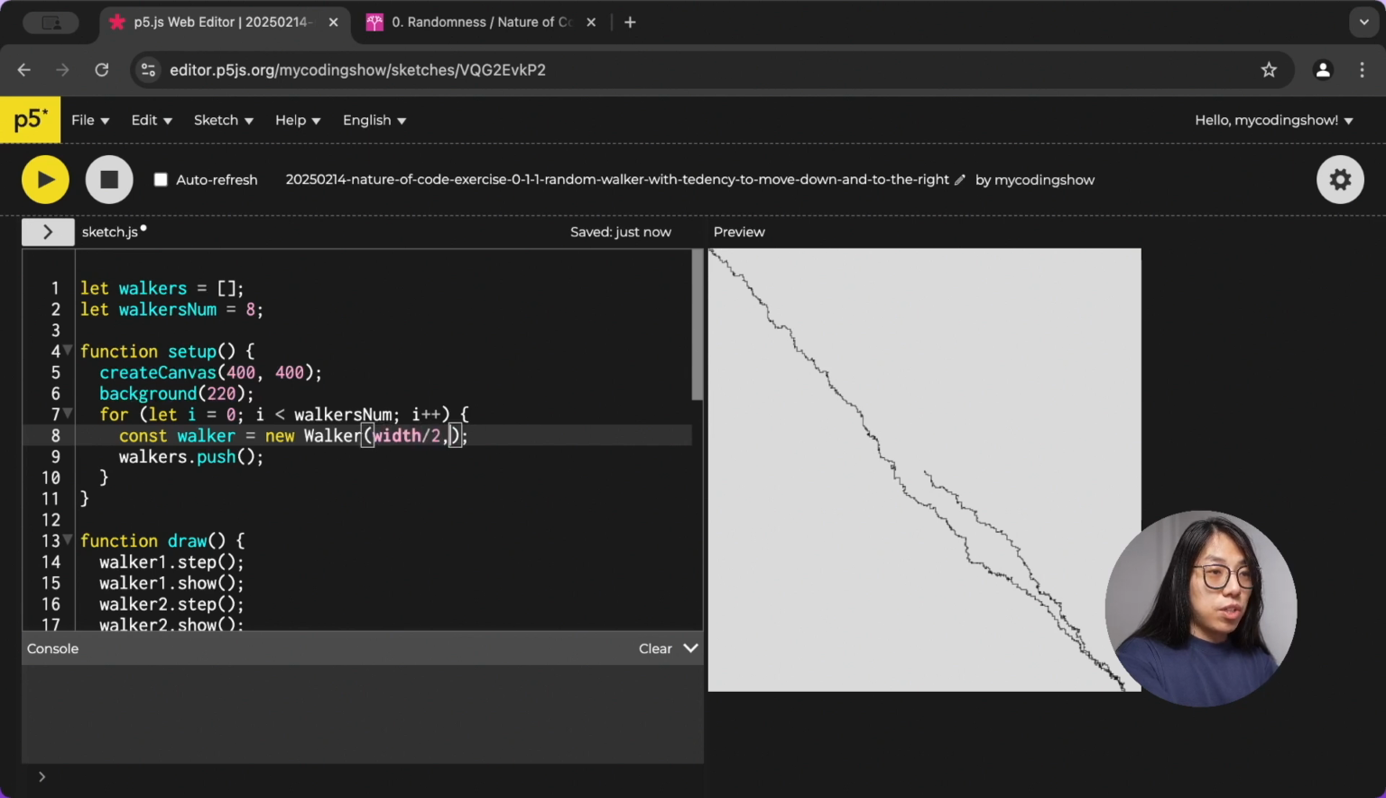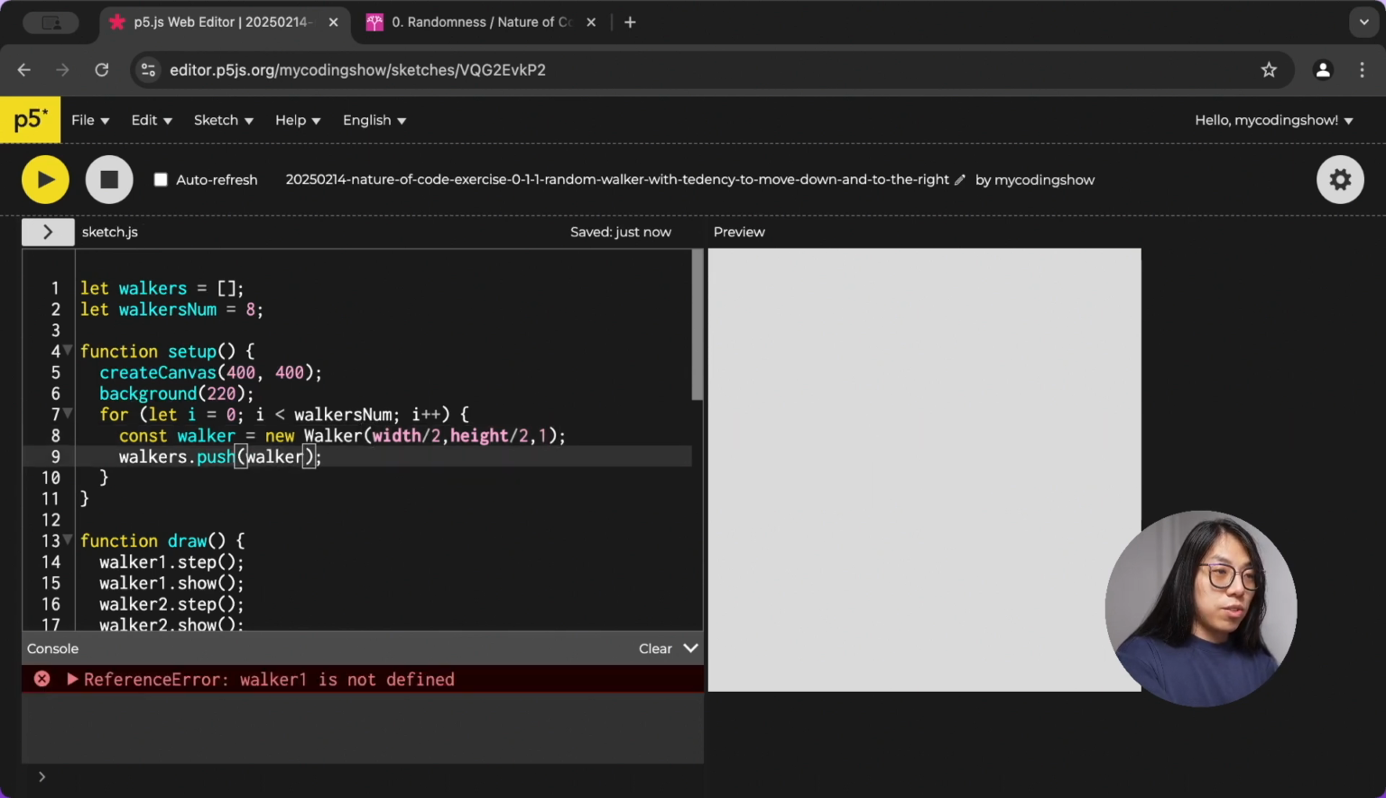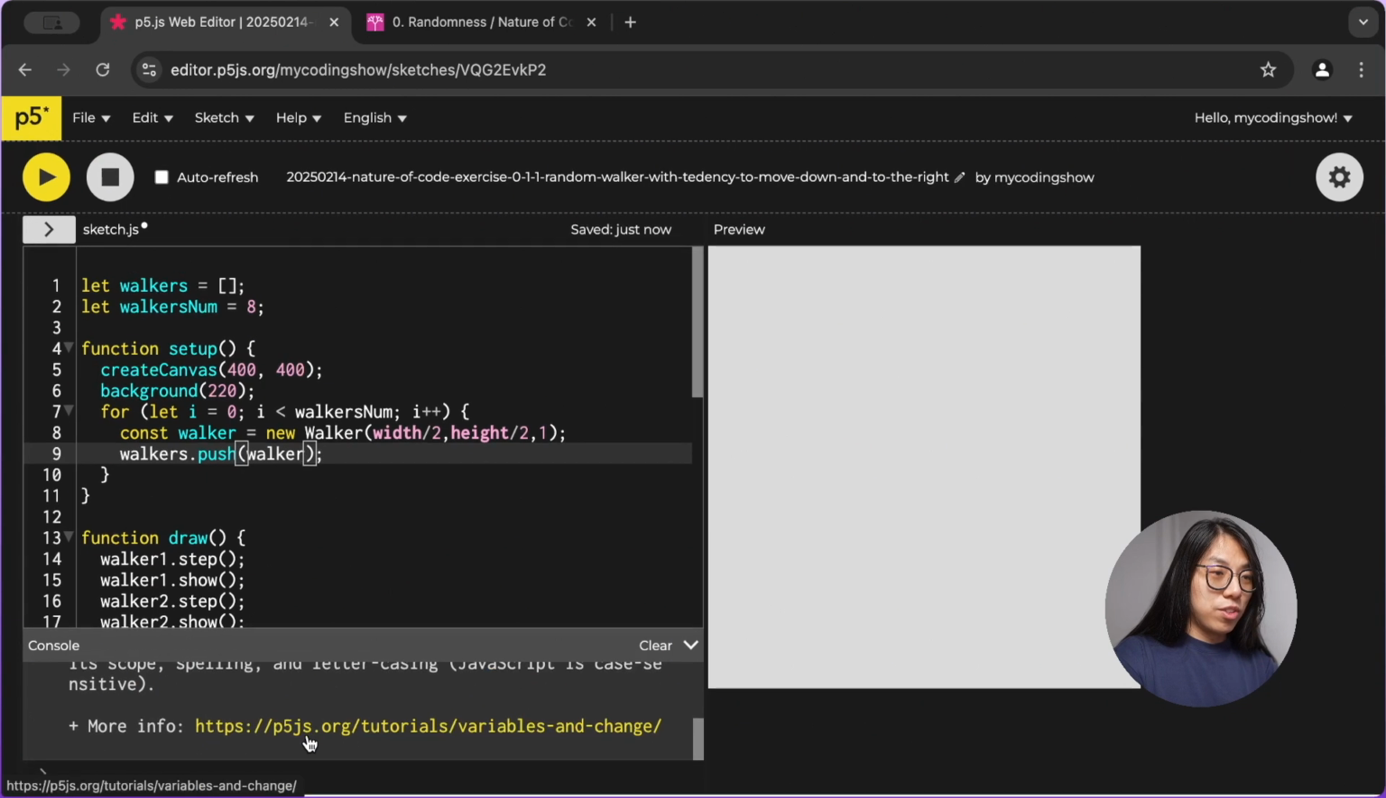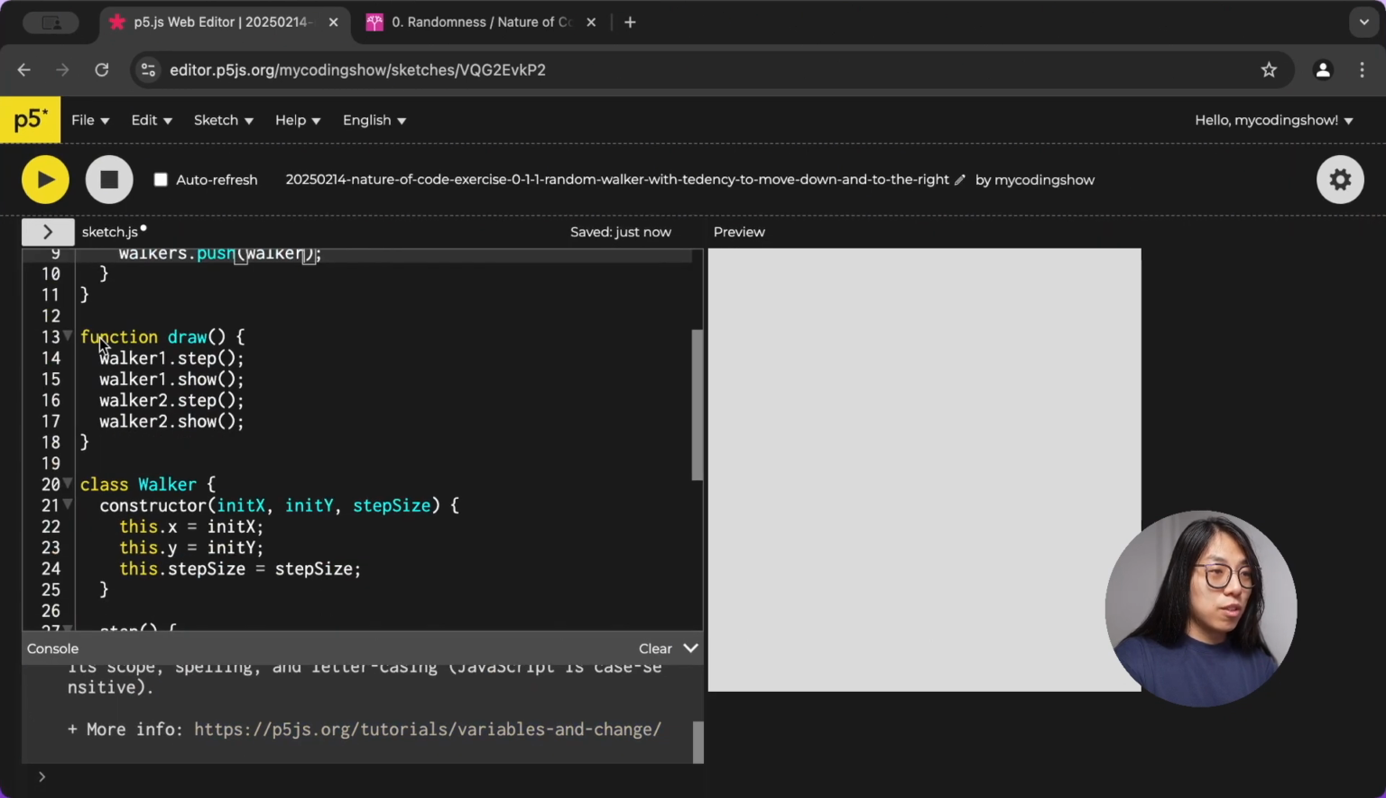And for now, let's start with the center. Actually, in this case, I might just want to keep everything at the center. We'll see. And then push that walker inside. So now I have multiple walkers. But of course, there's going to be an error if I run the code, because there are a few more lines of code that I need to change.